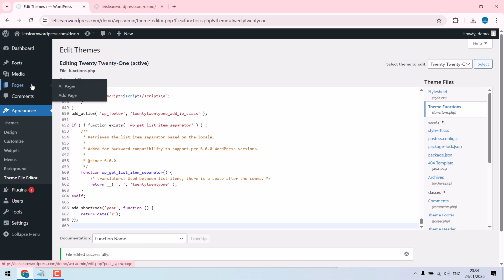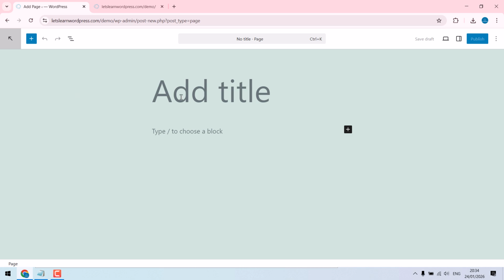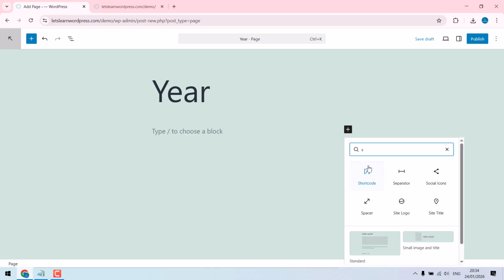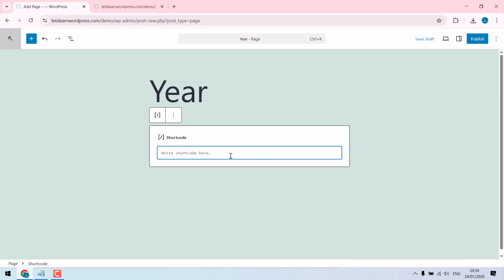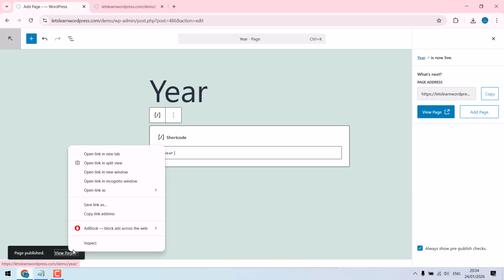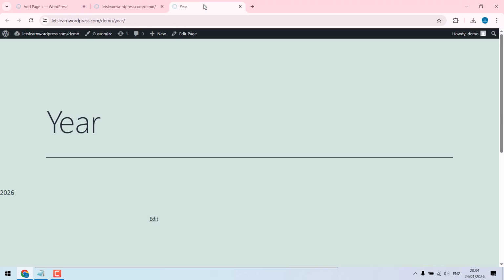I will show the demo on a page. Add page. Give any title. Add a shortcode. Now simply write year. And publish. And if I view the page, so it is showing the current year. This will automatically update to the current year, so no manual update is required.